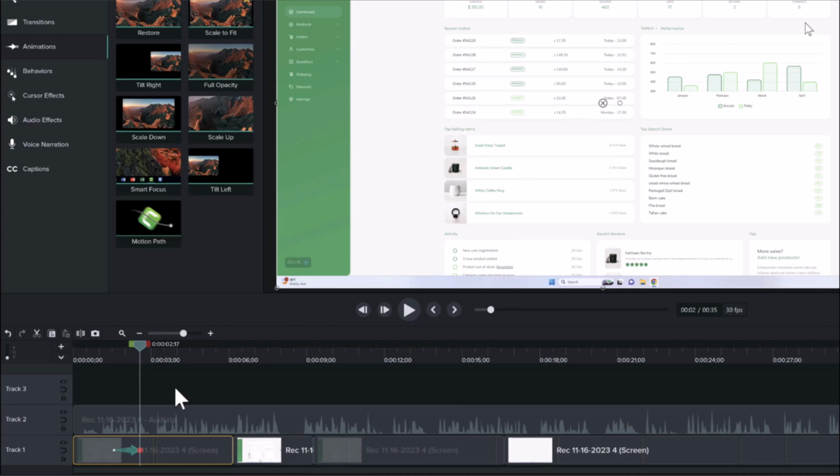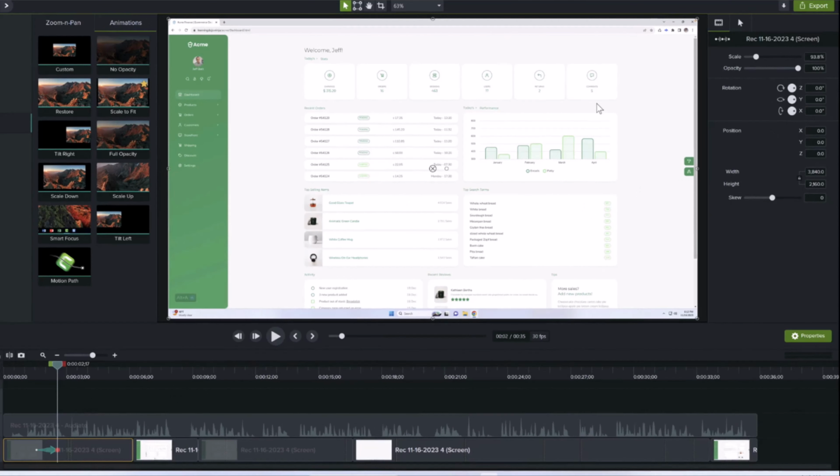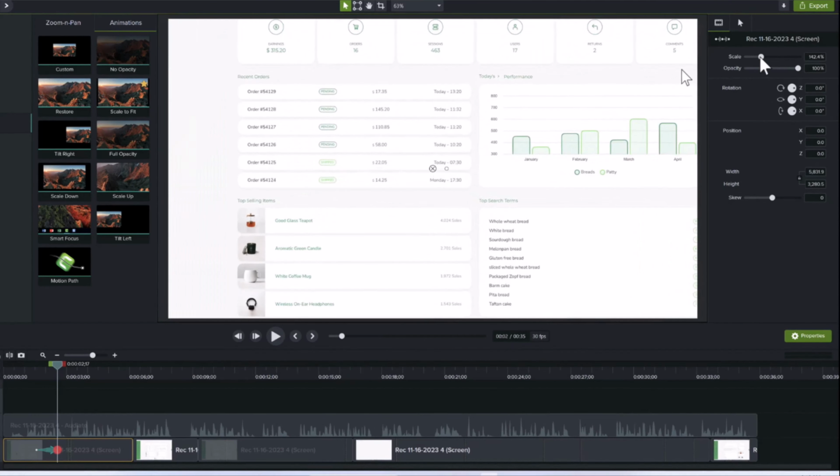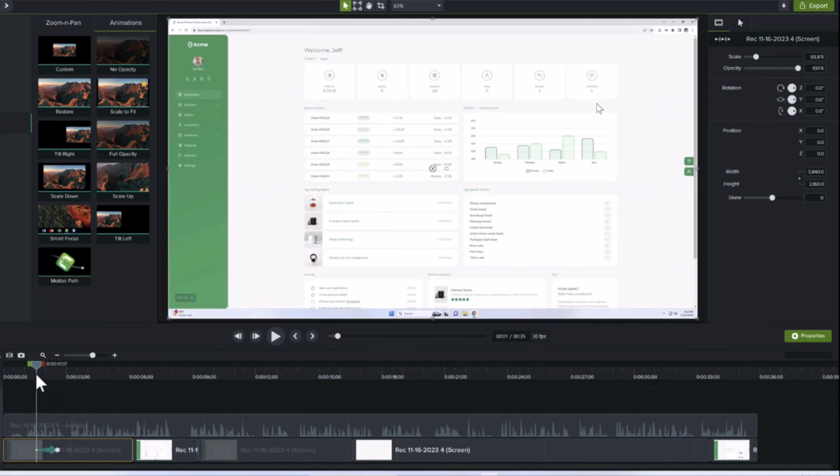Shift A will add a custom animation to whatever piece of media that you have selected, leaving you on the second point so you can quickly go up and adjust the properties. So I can go up and scale the screen recording, pan it around, and more. Shift A is a quick and easy way to add custom animation to your timeline.